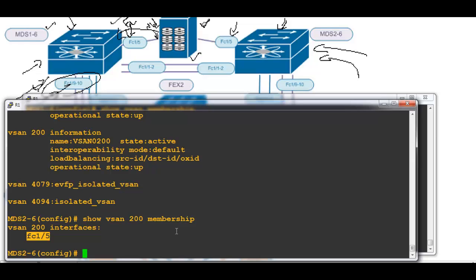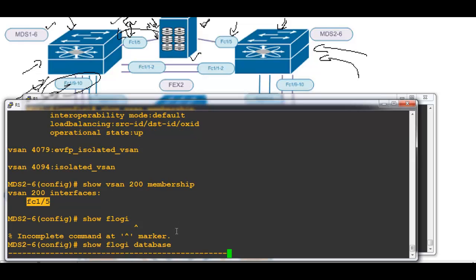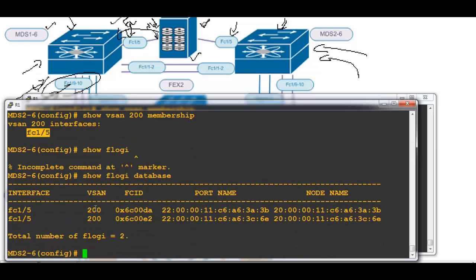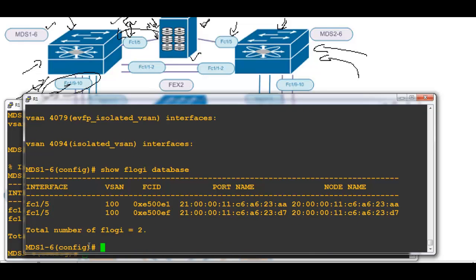Alright, now if I type show flogi database, I see that the flogi is in vSAN 200. It's a good sign. Show flogi database on the other switch, it is in 100. Here it is in 100.